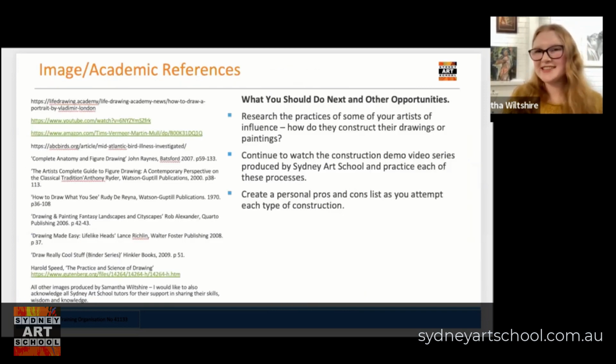And that now brings us to the end of our summary of some of the different types of construction that are available. I have here the references from my research and my images that were included today. And here's some opportunities that you could pursue next. What you could do to start with is research the practices of some of your artists of influence. How do the artists that you admire construct their drawings or paintings? That's a really helpful way to get started.